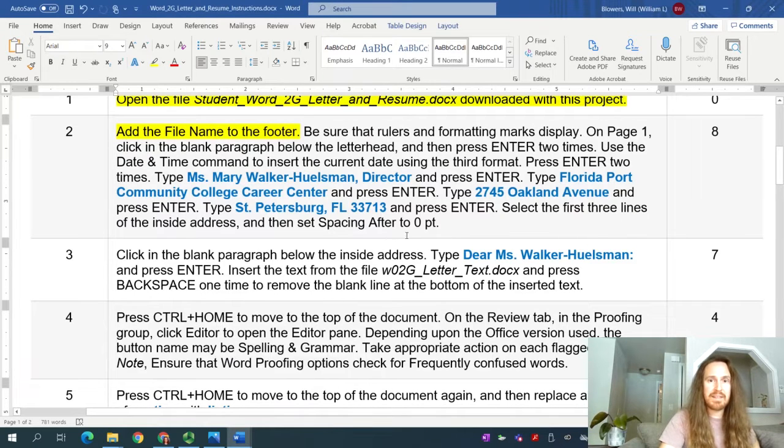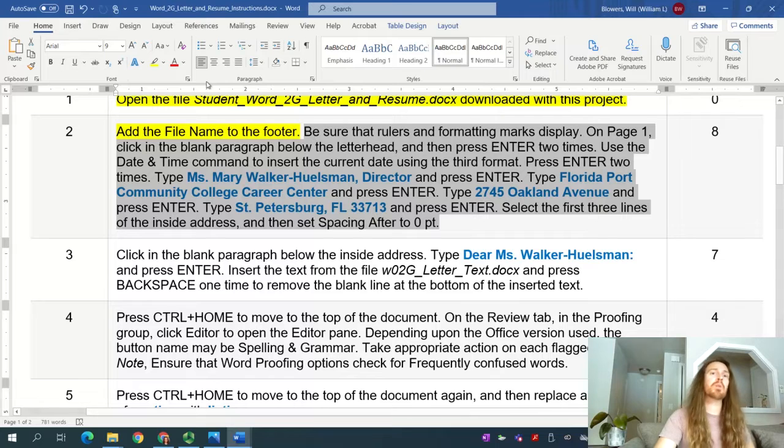Alright, perfect. And we can say that we have earned all 8 of those points. We are well on our way. We are certainly on to step number 3.